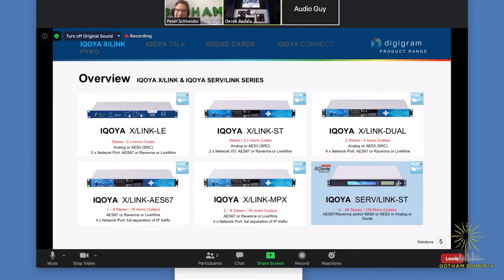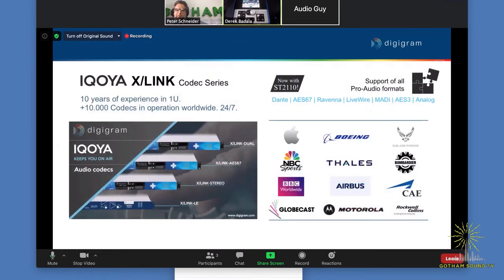And we can also use those in mono and literally connect a Dante network in New York City to a Dante network somewhere else in the world. And I'm going to walk you through that. I already showed you kind of where it's being used, and it's now ST2110 compatible. And all of these codecs support all of the Pro Audio formats that we're accustomed to running into.